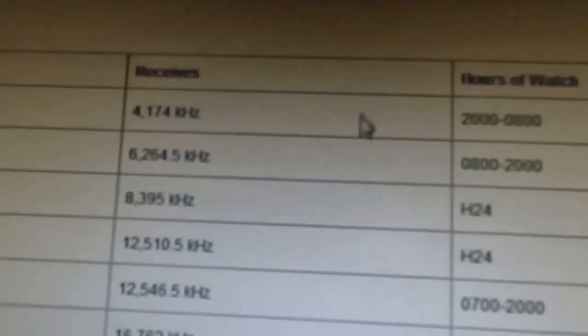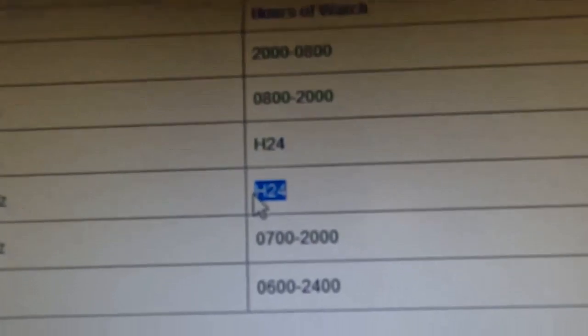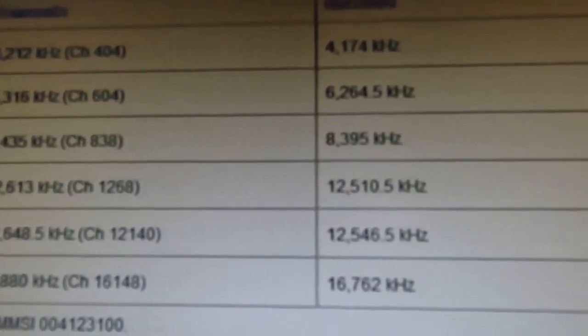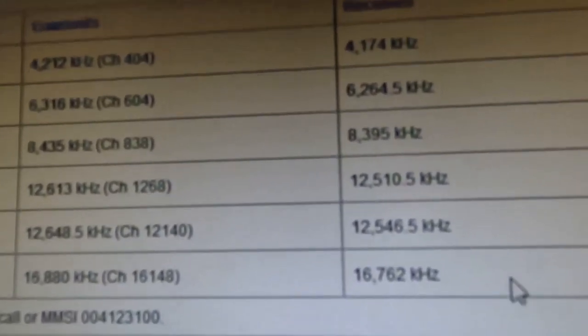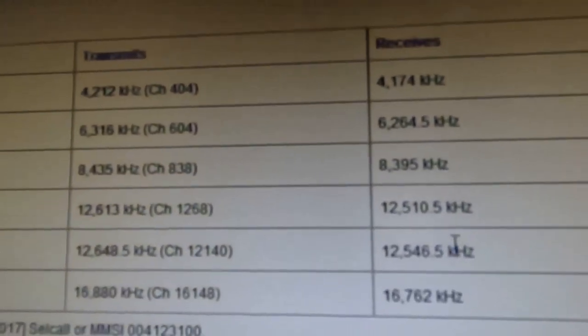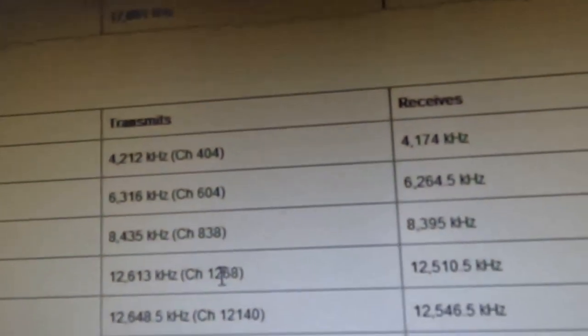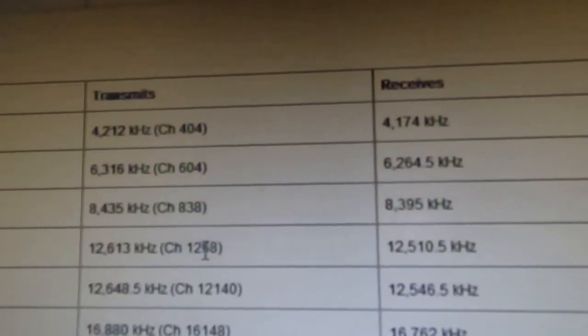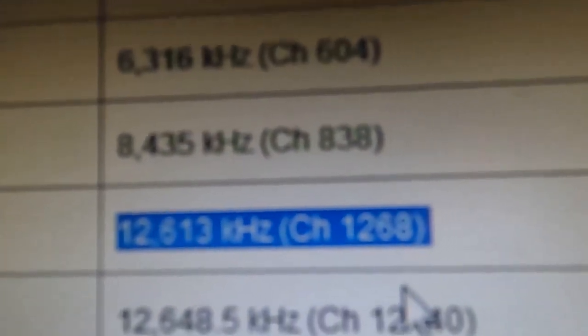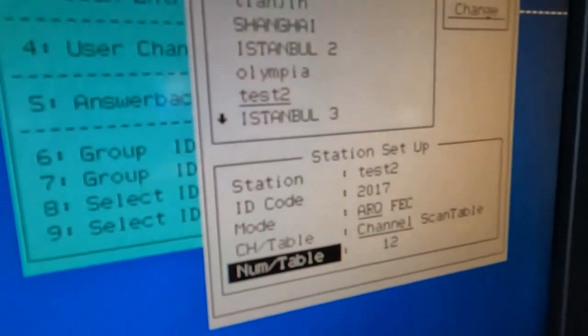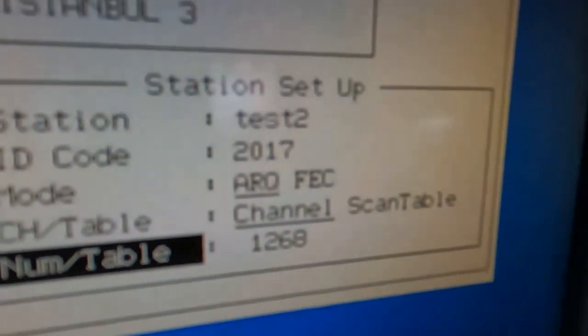Usually put it on this LRS and go down. You have radio telex services. In radio telex services choose this H24, which is monitoring 24 hours. I'm close to the South Indian Ocean, so I'm going to use the highest frequency that I can. The channel is 1268 for the highest frequency for 24 hour monitoring. Select 1268 and press enter.